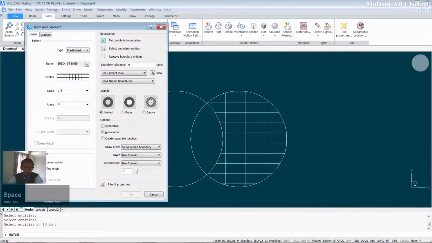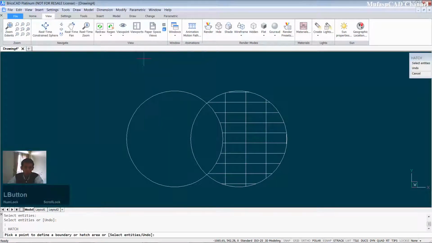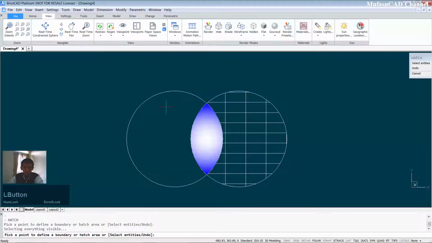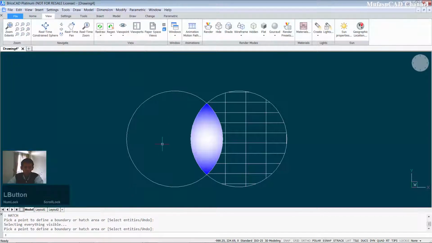Another option, you can apply a gradient pattern. You can click this tab and then choose your color gradient. You can choose two colors or one color. I will choose this option and then I will use pick point to apply it in the middle of this object, and OK again to finish.